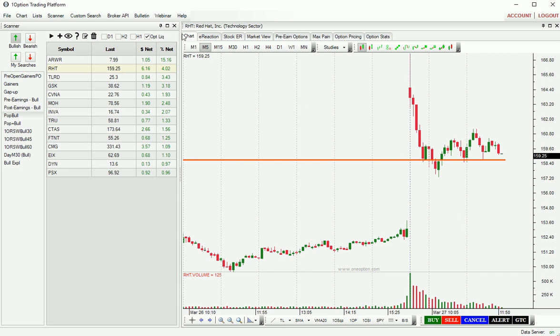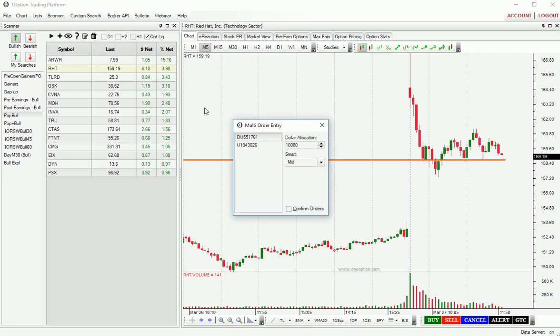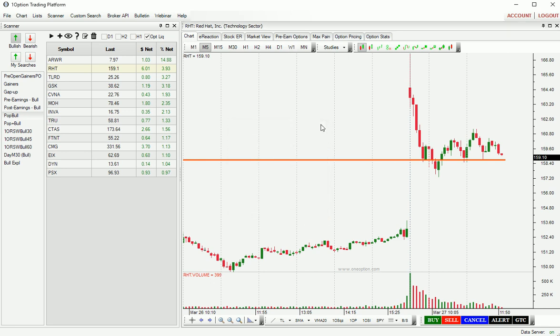So you need to go into multi-order, select your account that you're trading. You can select more than one account so that you can mirror your trades if you've got multiple accounts. Enter your dollar allocation, the style of order that you'd like to use, and if you want to confirm orders or not. If you do click this confirm orders box, you're going to get an alert before the trade is executed, and the pop-up will ask you, do you want to do this trade? So you will have another look at it.